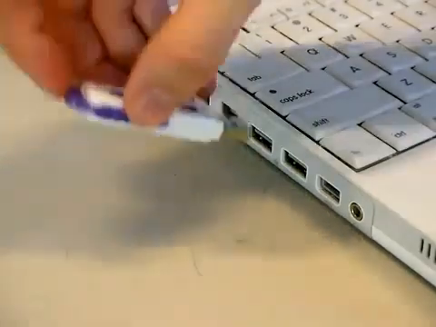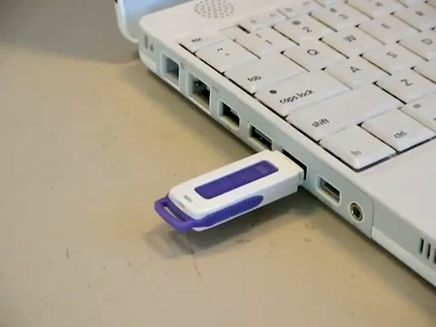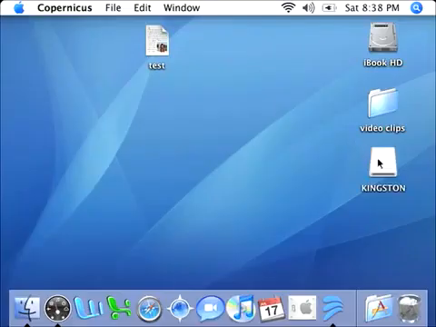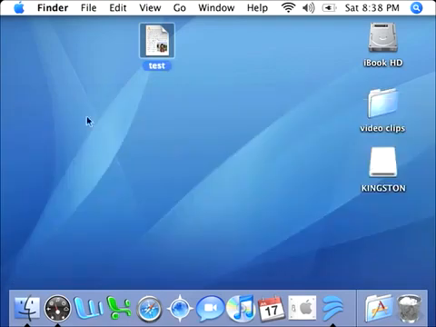Let's do another example. Let's say you have a file you need to copy onto a USB flash drive. Just insert the drive and wait for it to show up on the desktop. Once it's there, you can drag the file into the drive and then drag the drive's icon down to the trash can to unmount it.